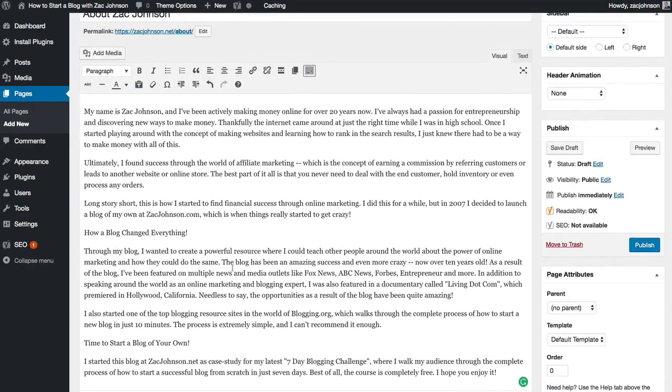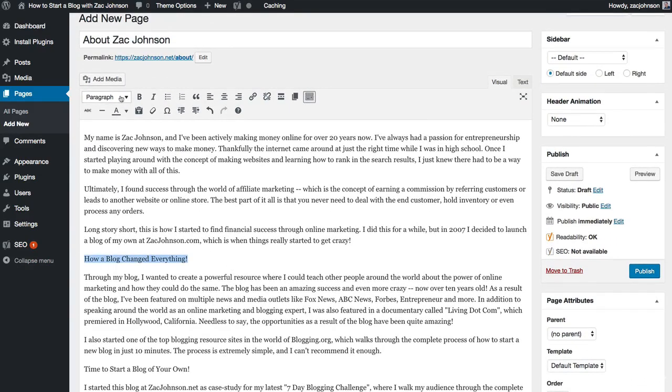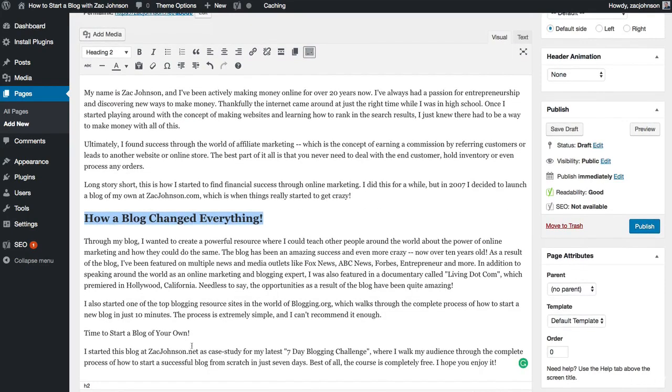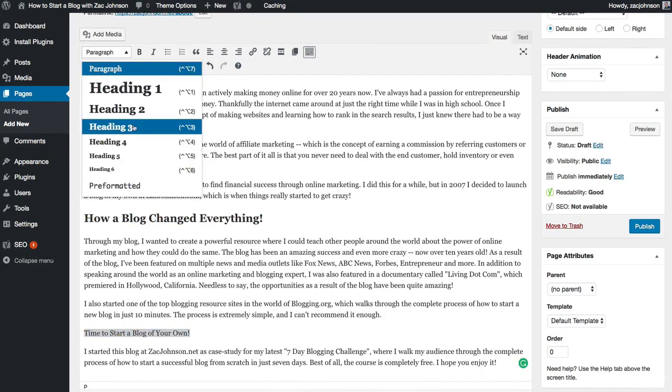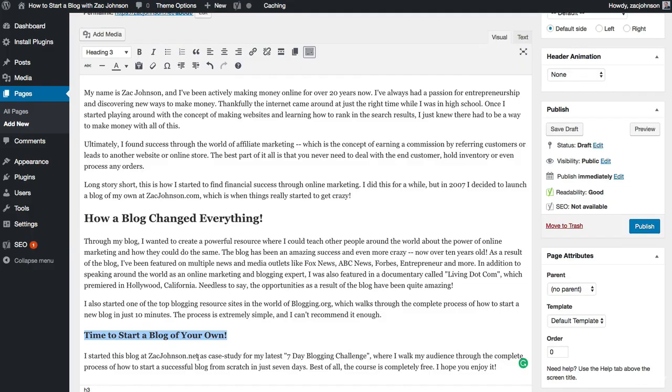So again, here we have our text, and we can do some customization to make this look a bit better. We can make that an H2. We can make this one an H3. I also talk about a few different websites of mine, so we can highlight this. Make it link back to my website at zachjohnson.com.